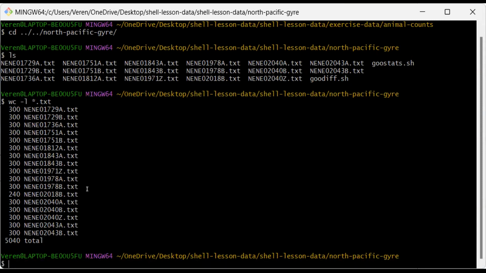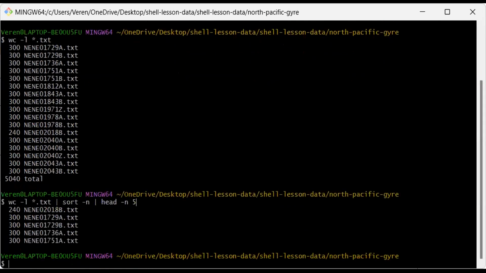Now, let's pipe a few things together. Let's do a word count minus L. I'm going to use the up arrow instead so that it saves me time typing and the possibility of errors. I'm going to pipe that into sort minus n. So that means sort numerically in this instance. And then head minus n 5. So give me the top 5 lines after it's been sorted. And we're sorting numerically. So let's see what it does.